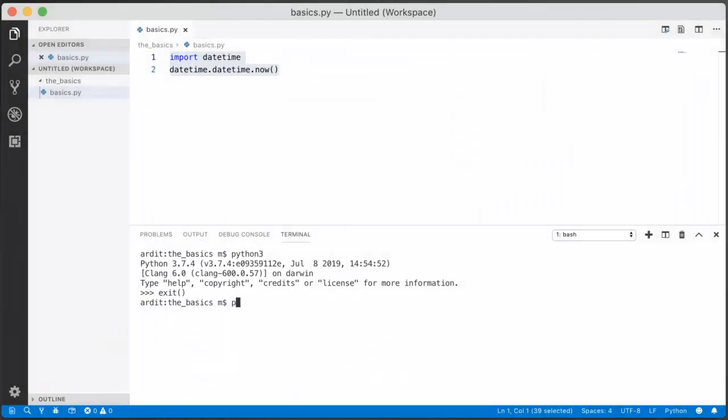Now here you can write python, which is usually the command on Windows, or python3, which is usually the command on Mac and Linux. Use whatever works for you. And then here you want to type the name of the file that you have created. In my case, that is basics.py, execute, and you're not going to get an output.